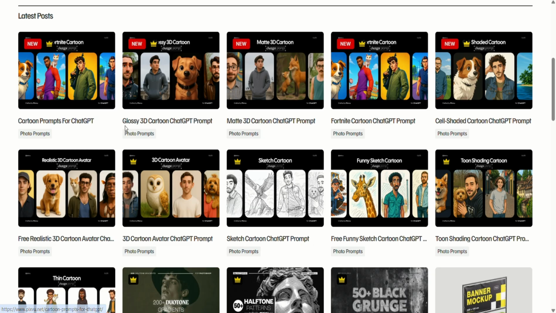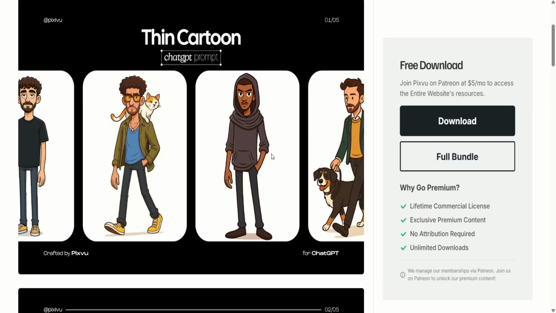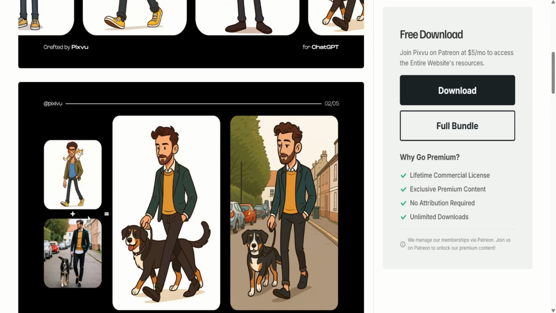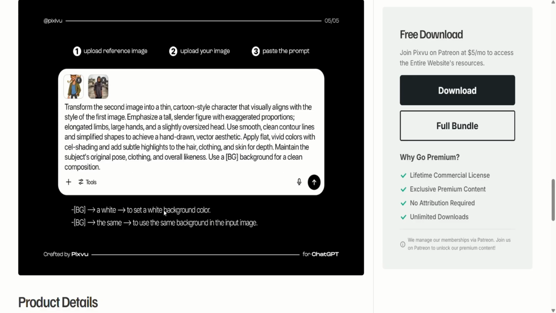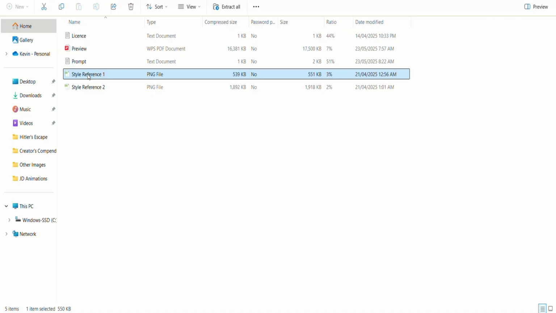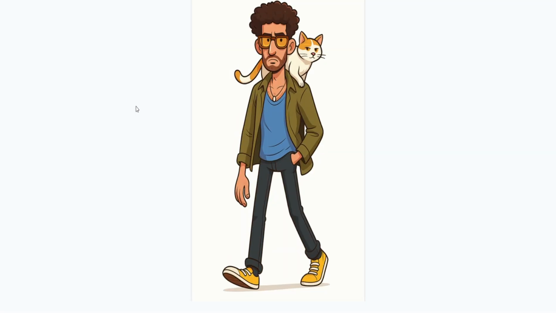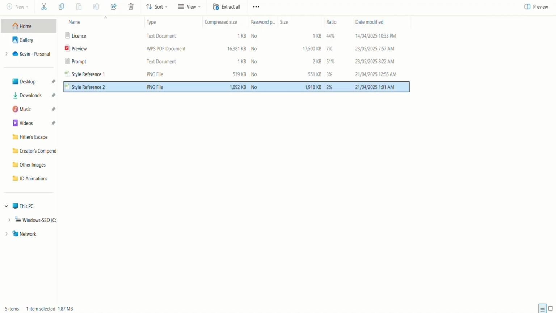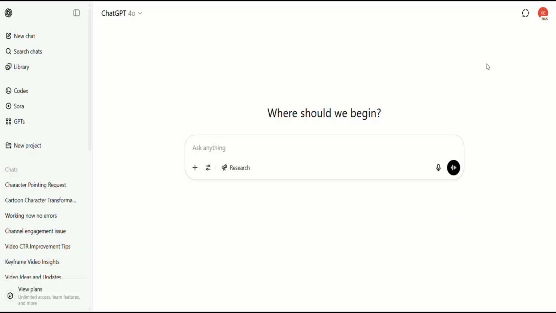You can see on the website that there are many styles to choose from. I went with the thin cartoon style. You can download some of the resources for free or sign up to their premium package. We just want to download the free resources. This will give you a couple of images in the style you chose, and a prompt which you can put into ChatGPT to help generate your images. There is one change I suggest making to the prompt though, so make sure you watch the next step carefully.